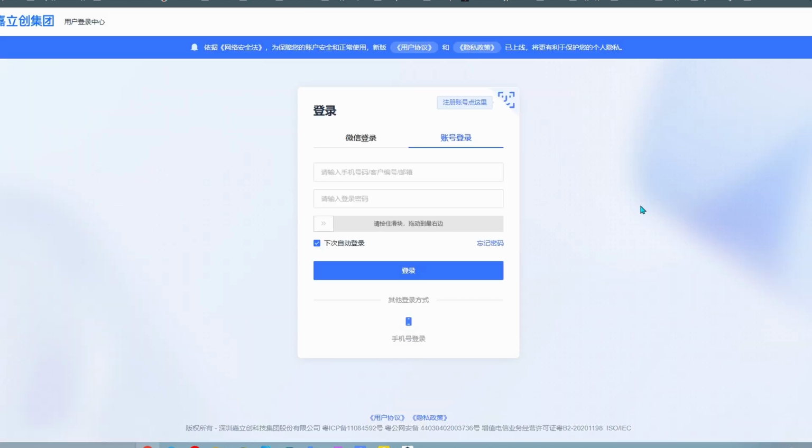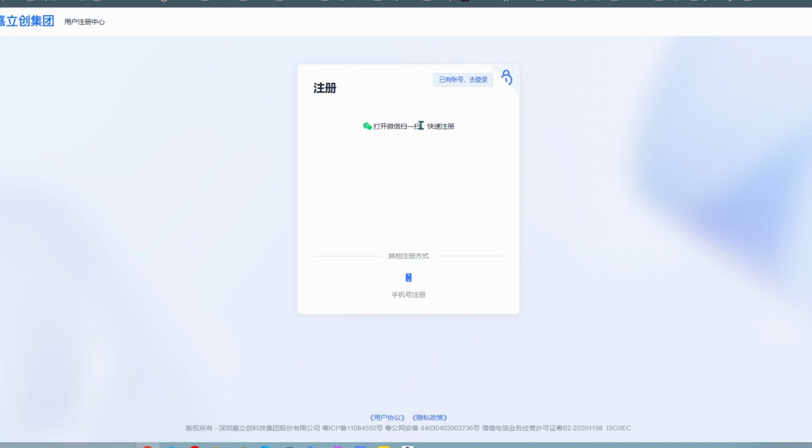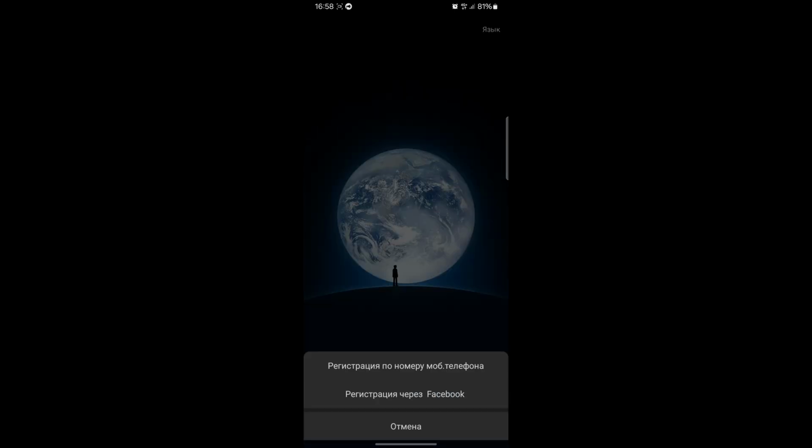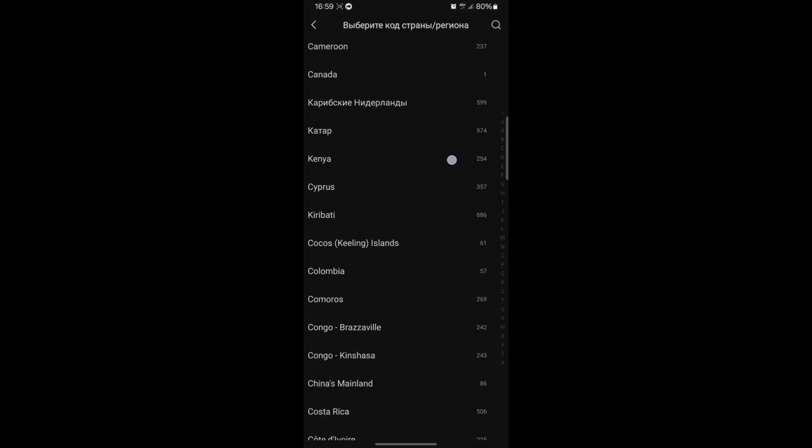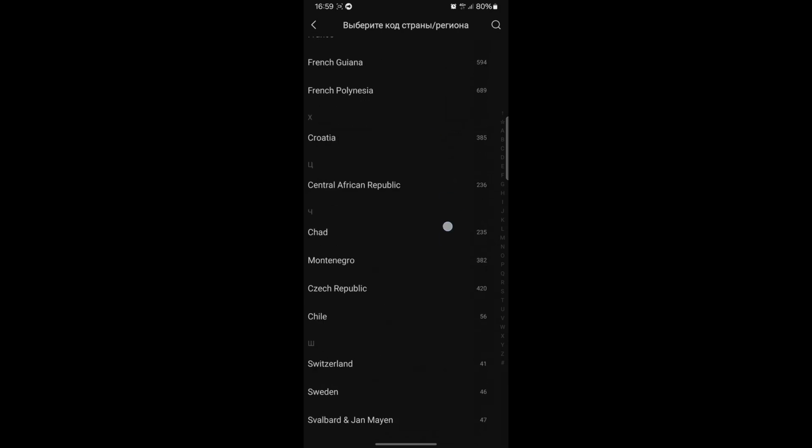Need WeChat, but I could not register there. Need to confirm another user WeChat, and I do not know such. Who can help with registration right?